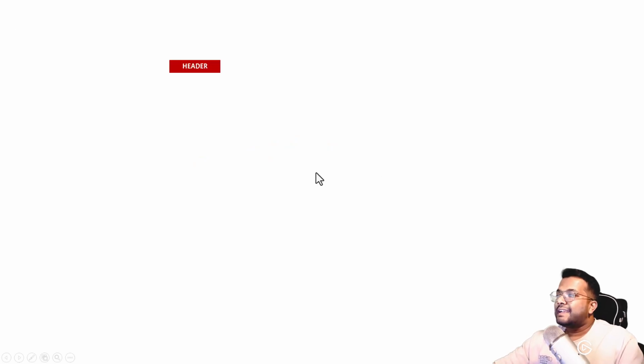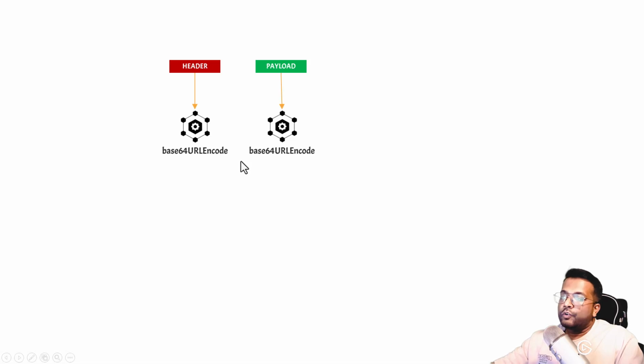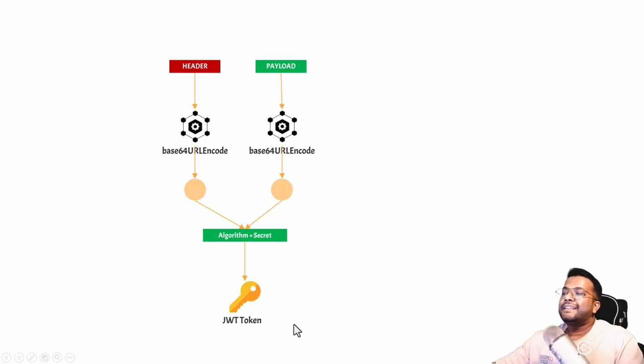So let's understand this signature creation process. There will be a header, there will be a payload, and you will pass it through the base 64 URL encode function, same way for the payload. And finally a base 64 URL encoded string will be created for the header, same for the payload, and then you will use the algorithm plus secret and a JWT library to create the JWT token.